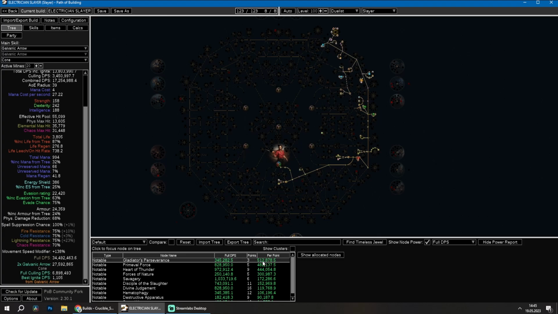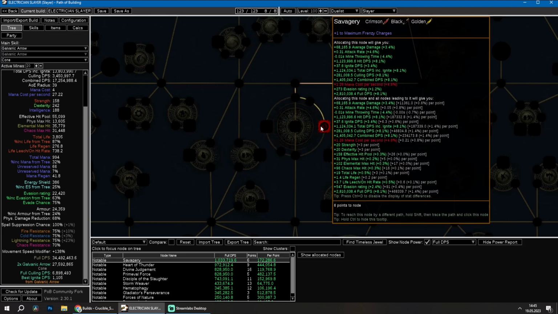So if we look at full DPS, that's what you wanna figure out. If you wanna figure out an anoint, this is what you wanna look at. So savagery, that's basically the +1 to frenzy charges. So this is telling me +1 to frenzy charges is gonna give you the most damage. And when you hover over this, on the very bottom, you can see this is like 2.8 million DPS, which is 8% damage increase roughly, and per point, if I were to pass toward it, that would be only 1.4%.